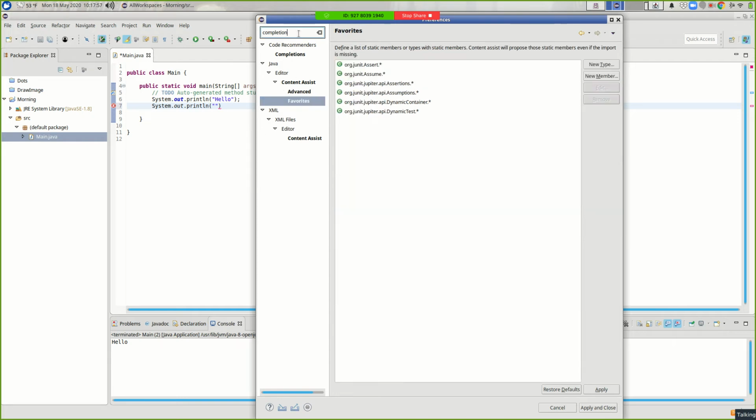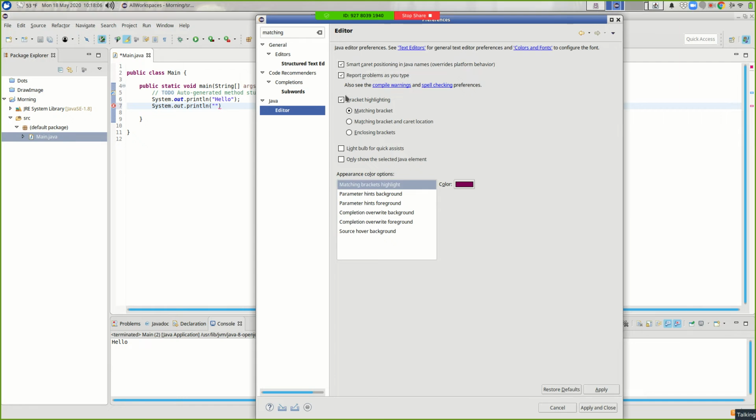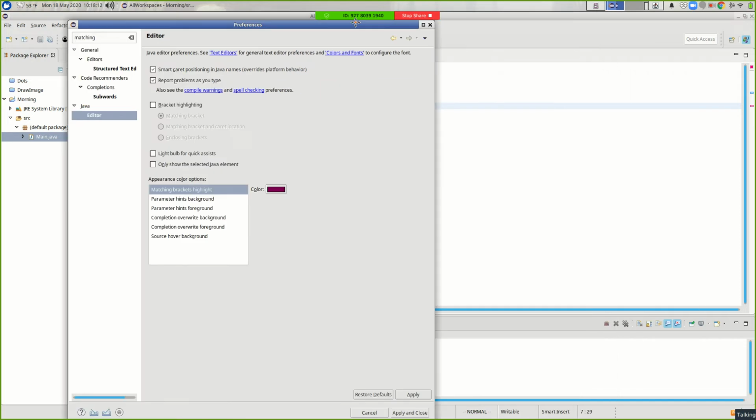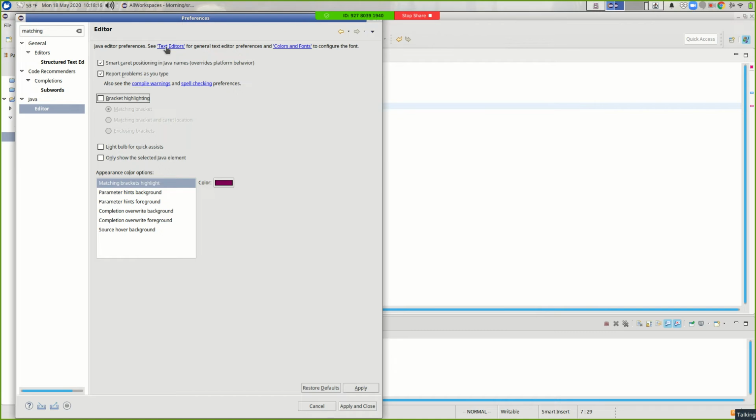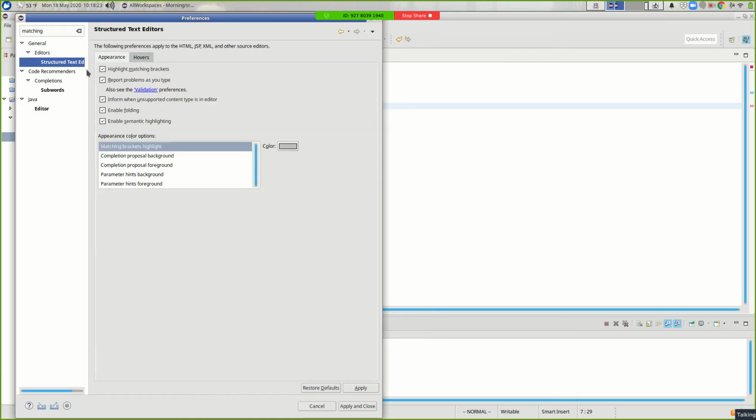I'm going to leave that. I'm going to do matching, and under Java editor, I'll get rid of bracket highlighting. And anyway, so you can do this. You can spend some time, not when you're under the clock and trying to finish up for some deadline. But when you've got time, you can come in here and mess around with this stuff and set it to how you like. Okay.